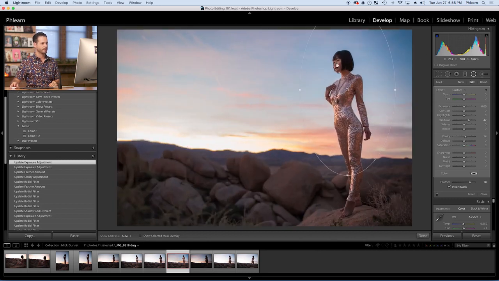So we're going to go back here to fit. What we've done is we brought up our shadow levels a little bit, and we've brought up our clarity a little bit.